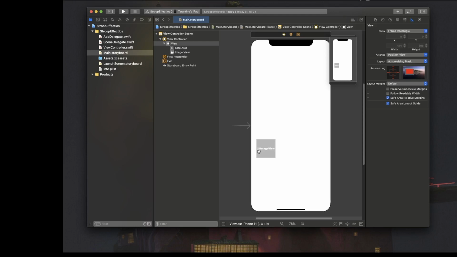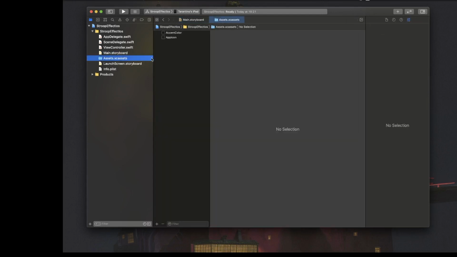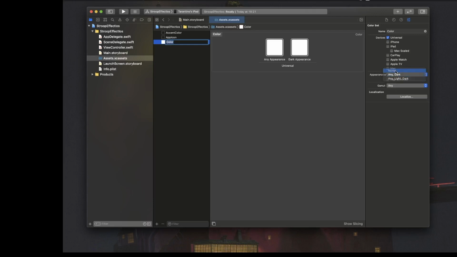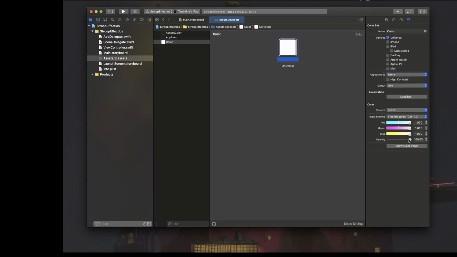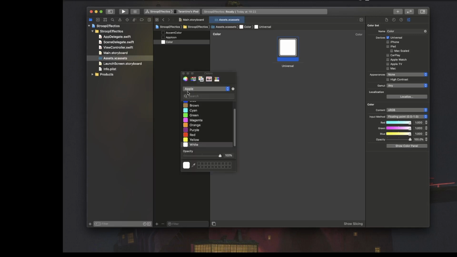And because we want these to be different colors, I'm going to first add a color asset. So I'm going to come down here, color set, universal, perfect. And I'm going to go off now and get all the colors that we used in the Android app, so bear with me.